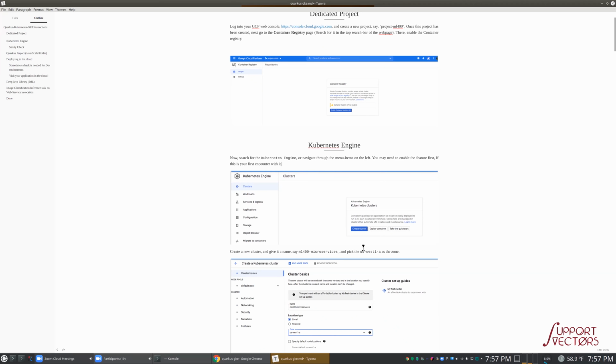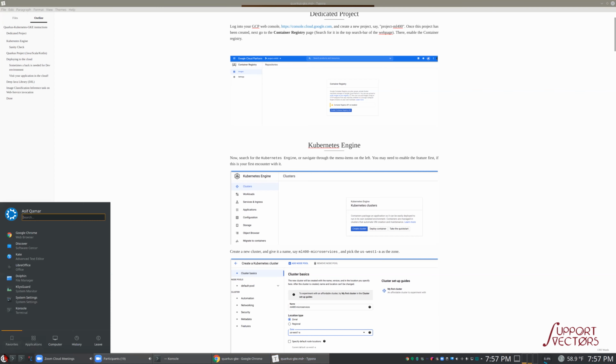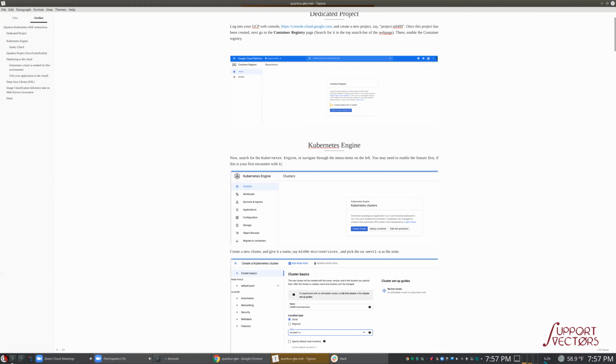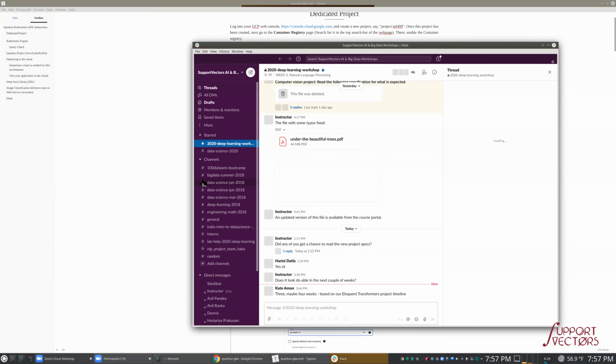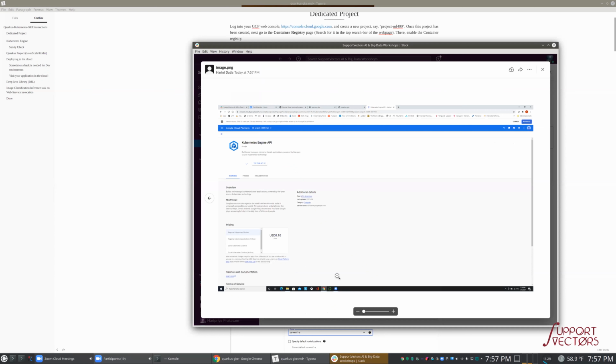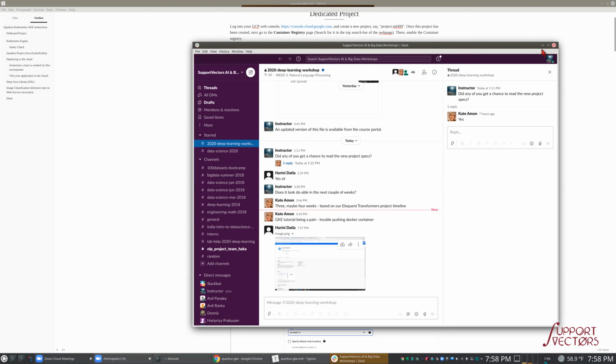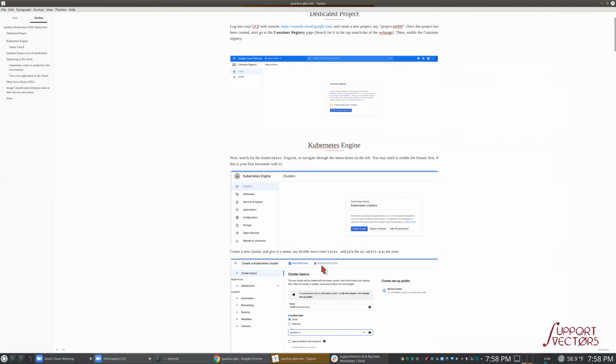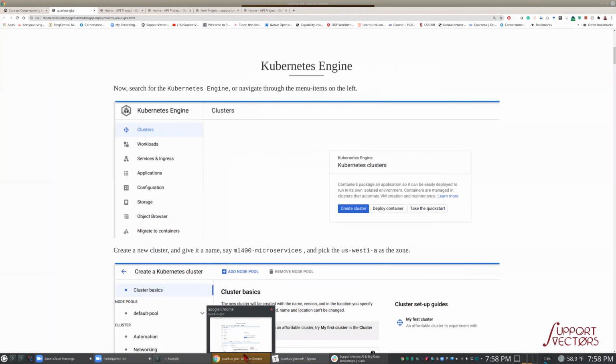Okay. Sir, I have shared the screenshot on Slack. Oh, excellent. Let me look at that. Kubernetes engine API. Okay. Thank you for this. So you clicked on activate, is it? Yeah. Excellent. I will add it to the document. Nice. So guys, once you do that, let's go back to this.